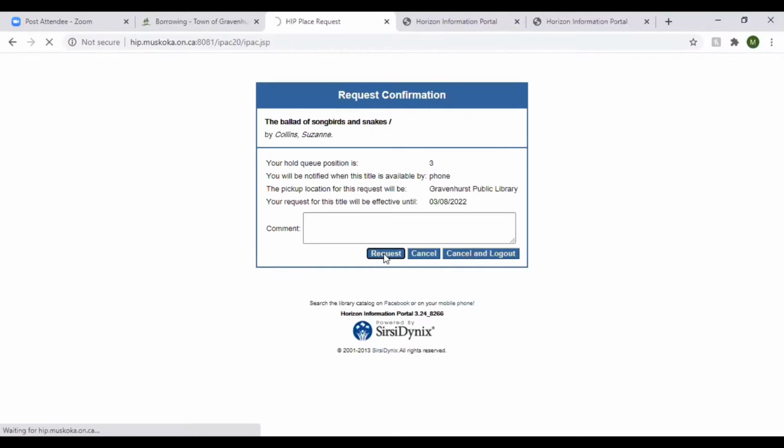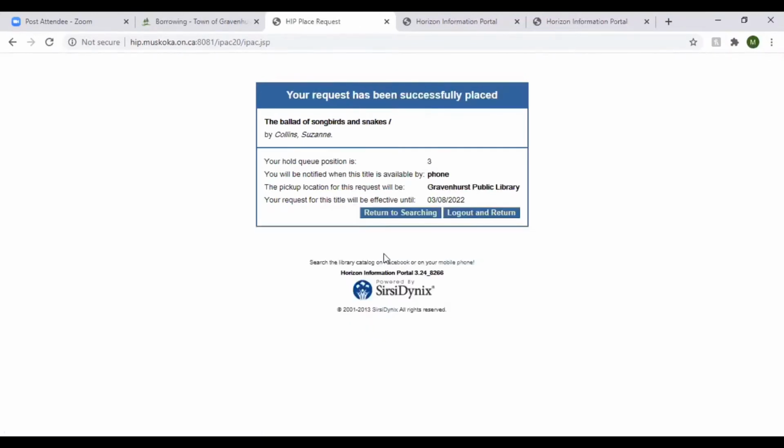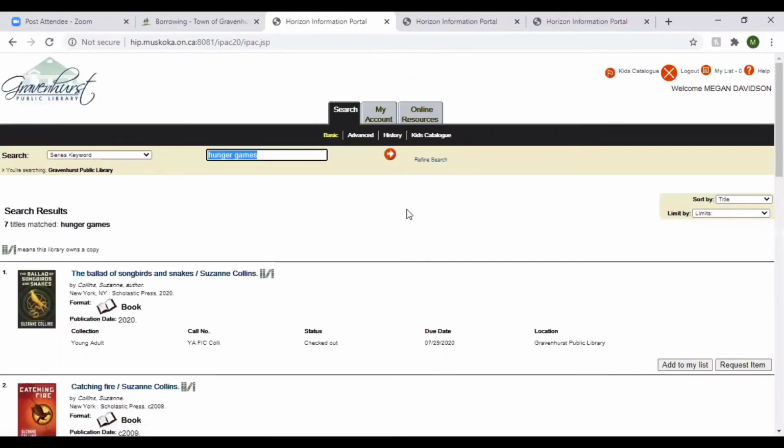me. So after it comes back 3 times, it's going to be mine, which I'm kind of looking forward to. I'd like to read that one. So I'll leave that there. So there's 2 options here. You can return to searching or log out and return. And I'm going to return to searching. All right. So that's how that one works.